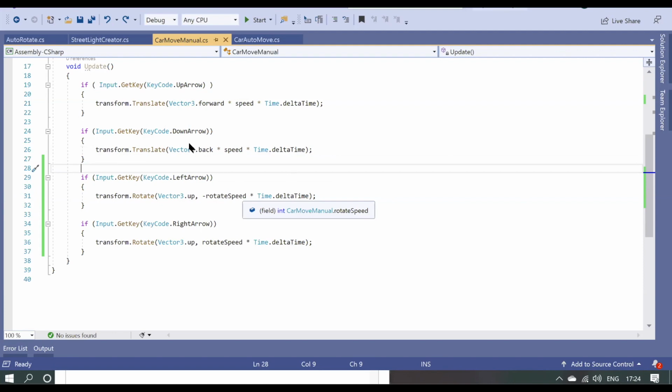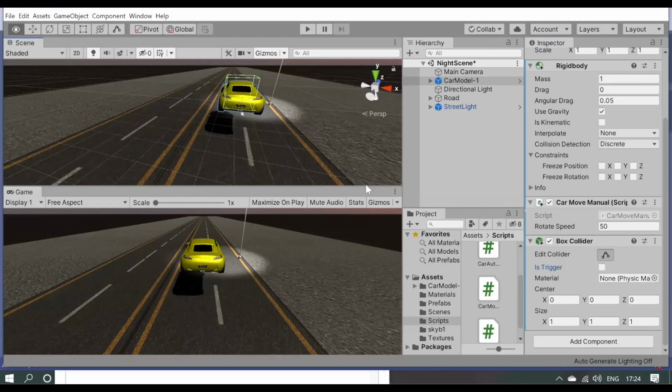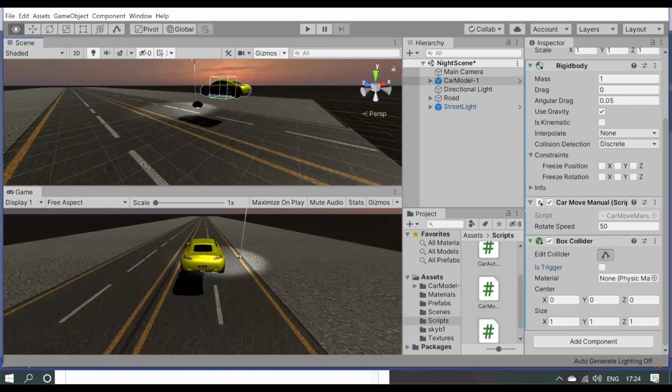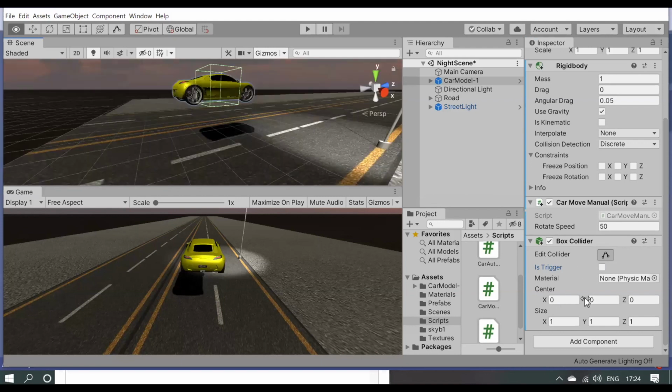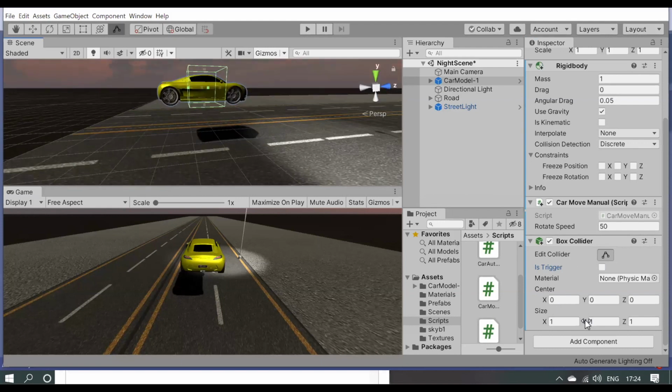Okay, so I added the box collider, and the box collider edit, sir. You told the box collider should be around the car, sir.